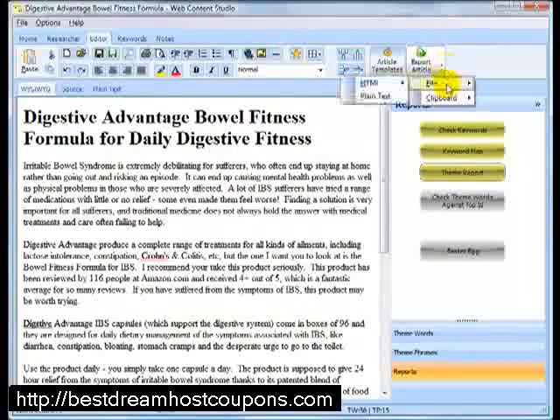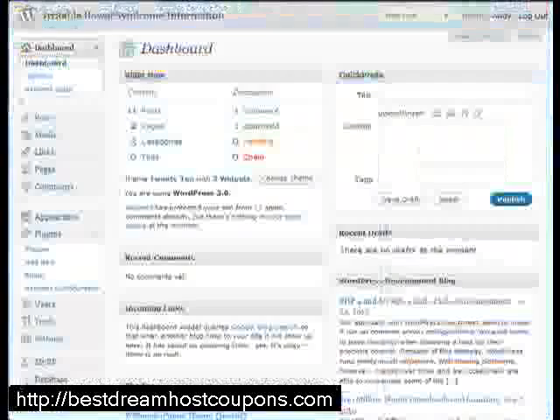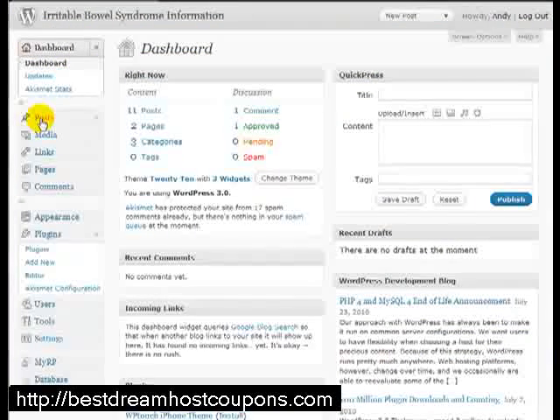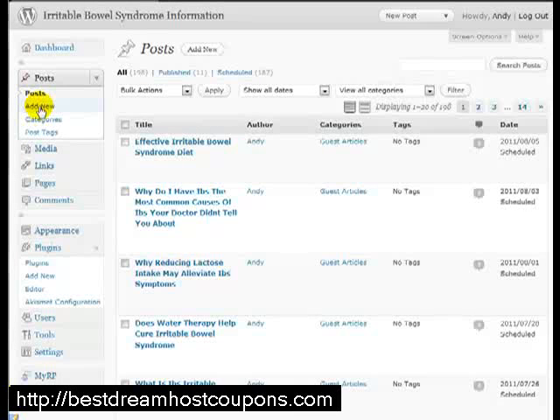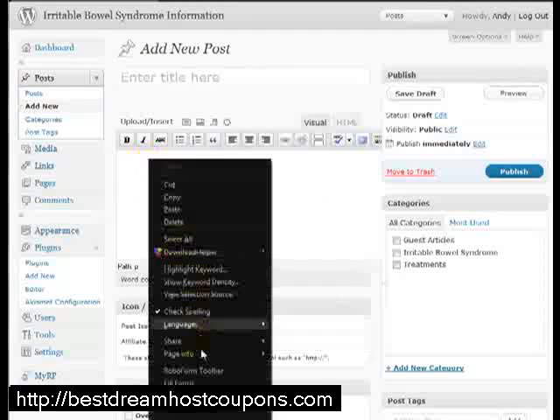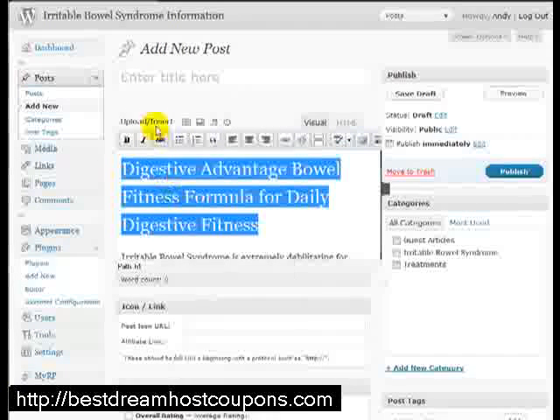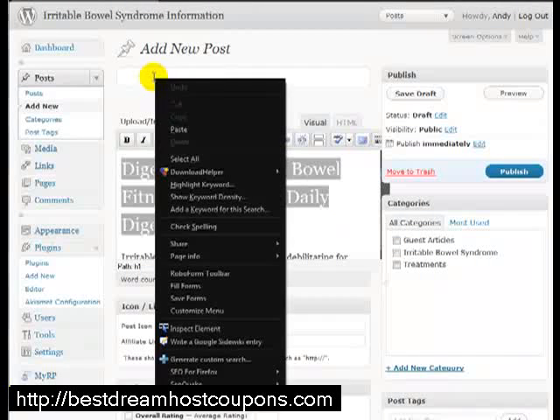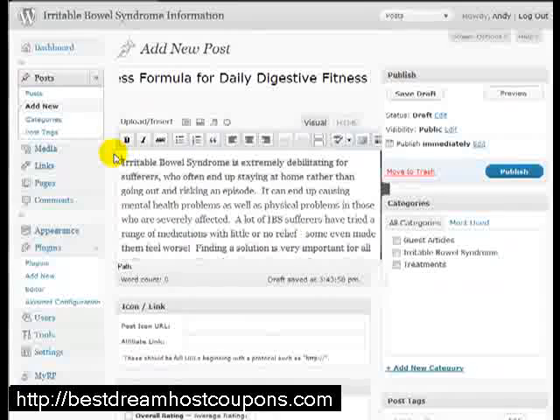So I'm going to export to the clipboard and then go over to the dashboard for the website. Now I can add the new post, right click, paste, and then I'm going to just take the headline up to the title, and we can delete that headline now.